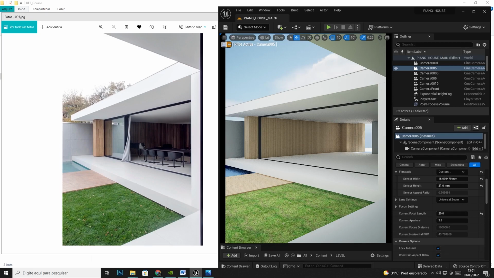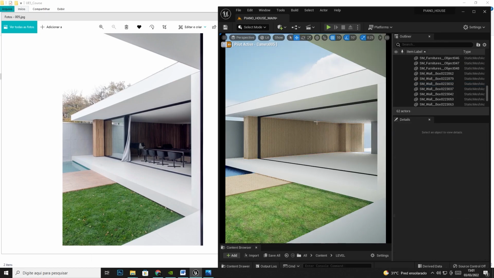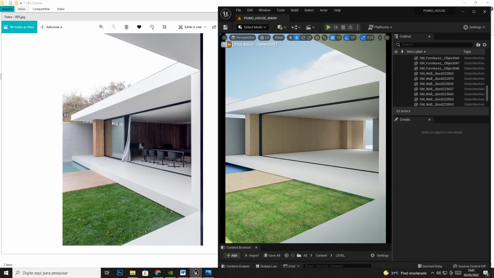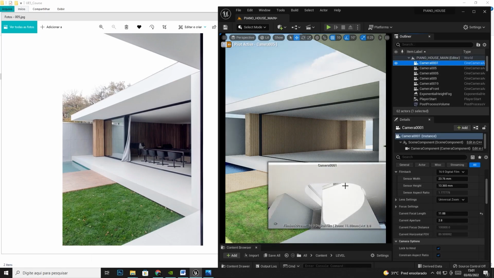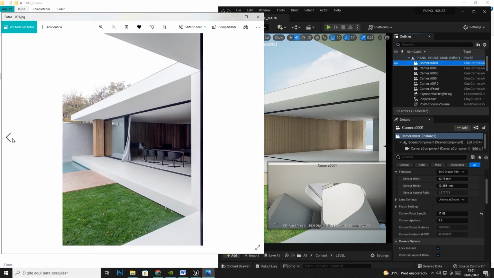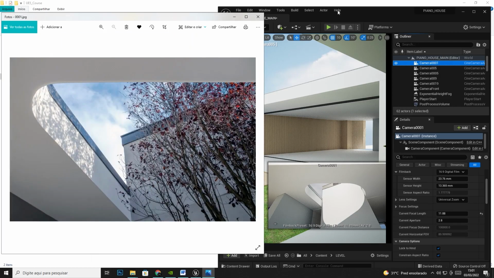All right. I think it's okay. For now, it's okay. Cool. Now let's go to the next camera, to this camera here, 001. We can see it's very close. There's a larger lens. All right, let's go there.